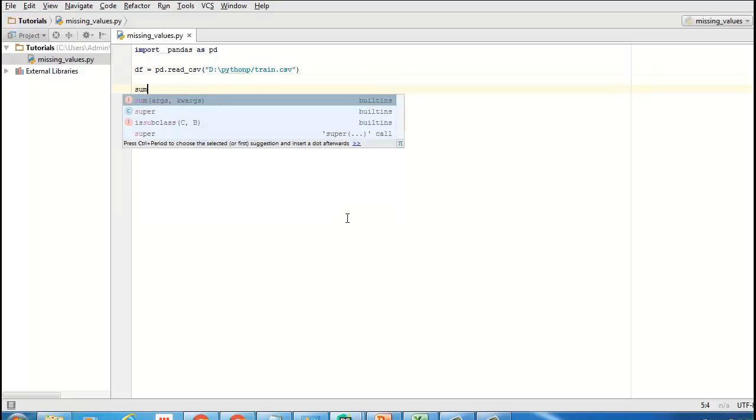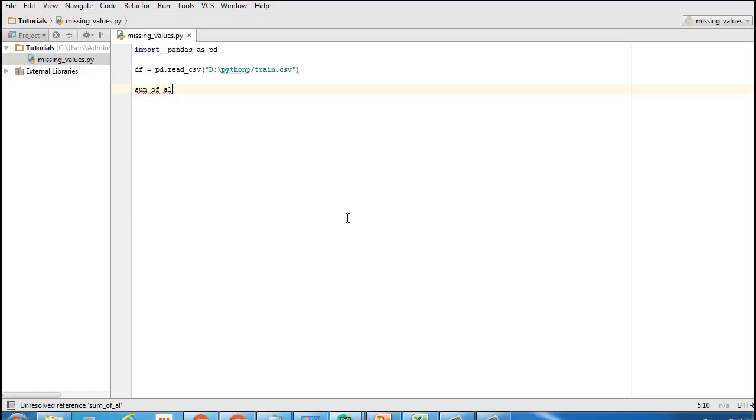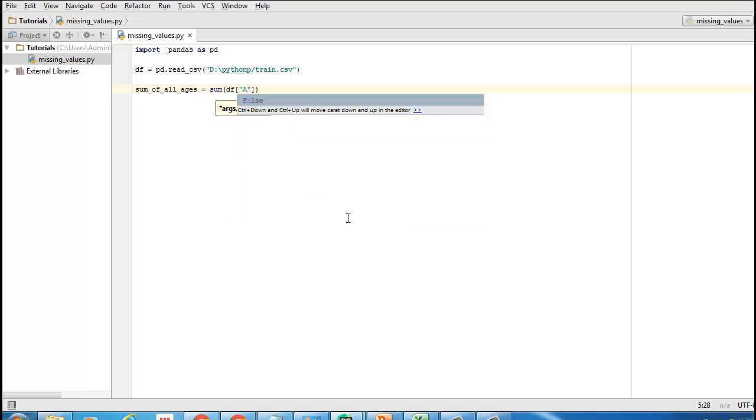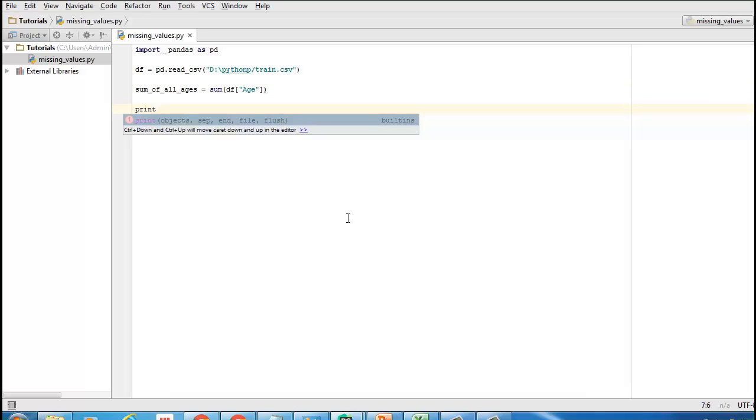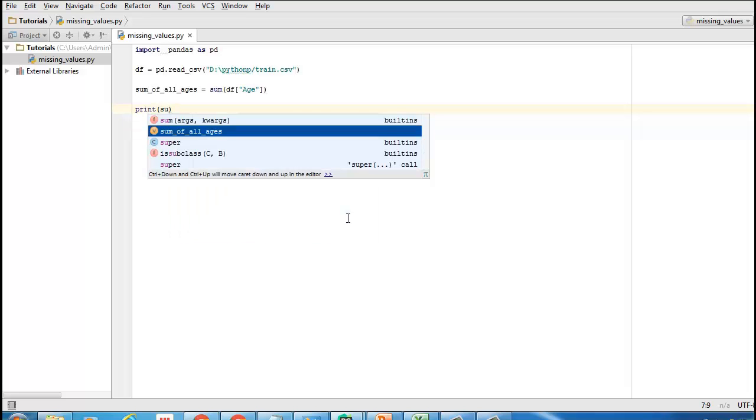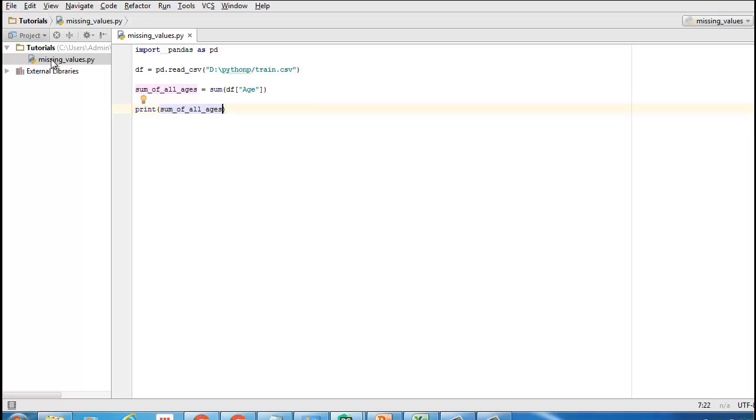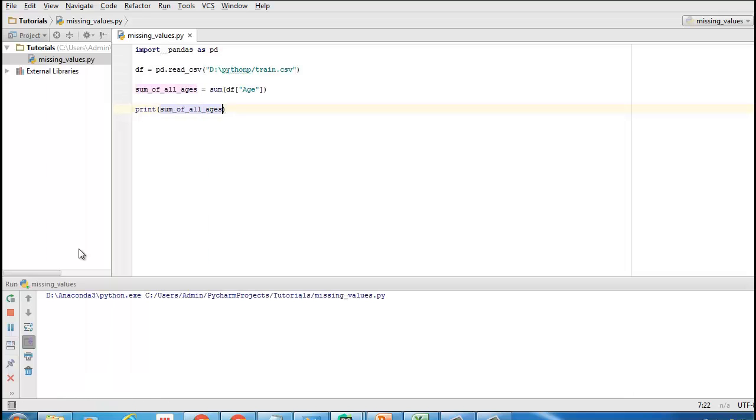Next, let's create a variable sum of all ages, and this variable will hold the sum of all the rows of the column age. We will do that by sum df age, and we'll print this out and see what happens. Control S, run. Oh, you see NaN.